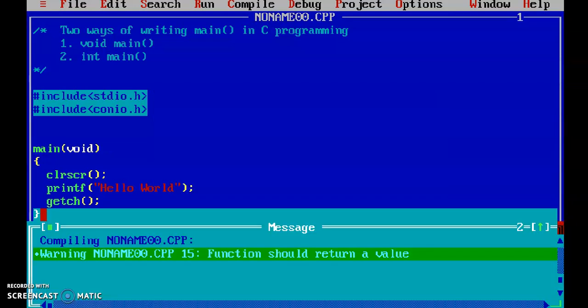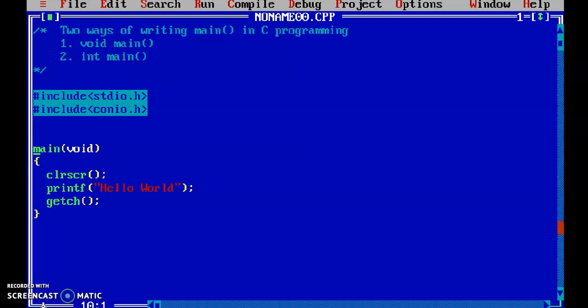Now see here, again we got the same error: function should return a value. So why? Because if we specify void here, that means we are telling the compiler that main function no need to return any value. But if we omit void here, what does it indicate? As we said in the previous case, each and every function in C language must contain a return value. But if we don't specify any return type, then by default in C programming language, integer is the return type for each and every function.